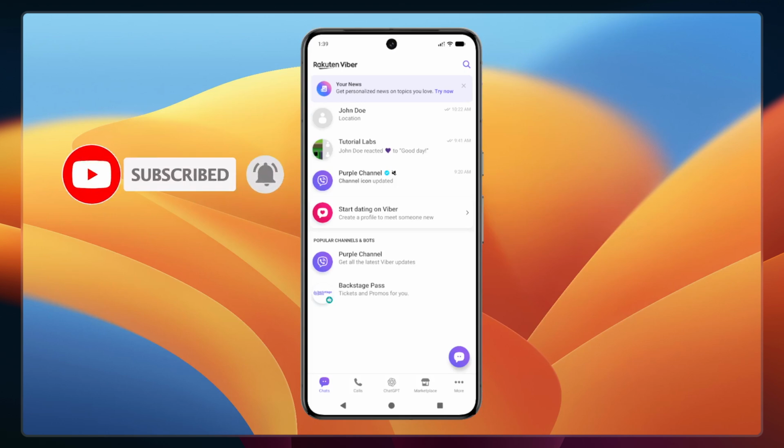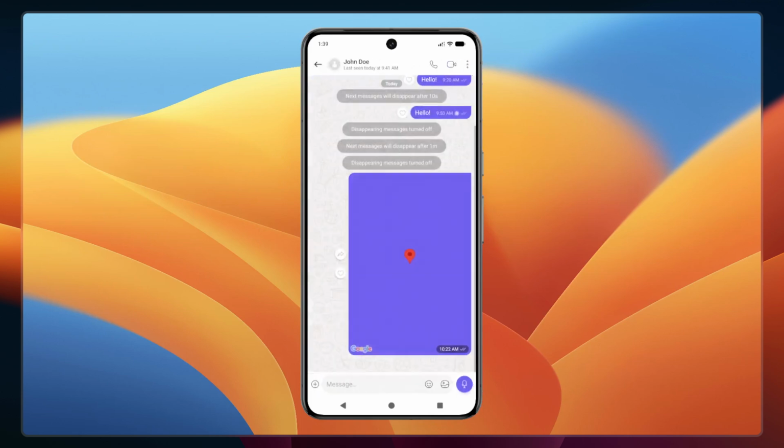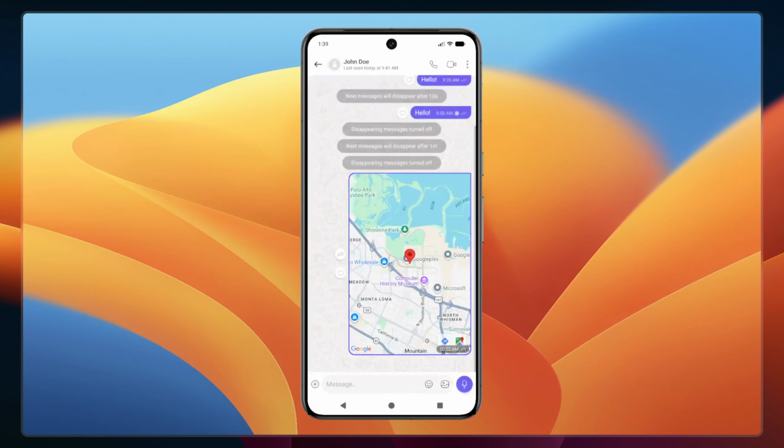First, open up your Viber app and tap on the conversation where you want to send a disappearing message. This could be any chat, whether it's with a friend, family member, or colleague. Just select the conversation thread you need.